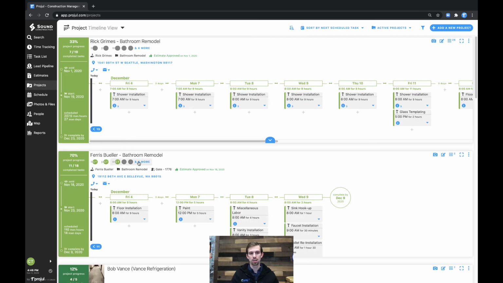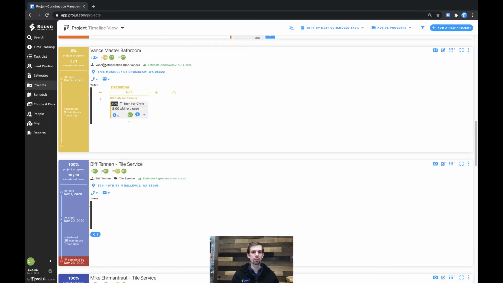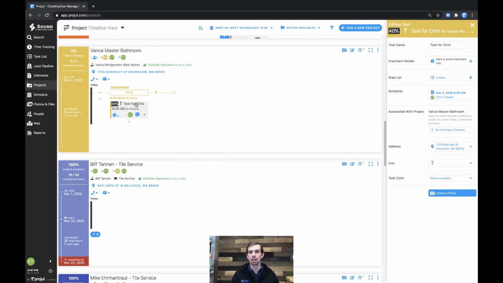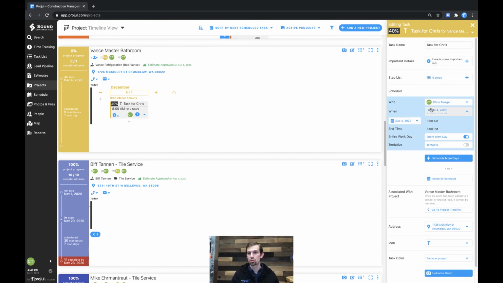Back to the project timeline. If we go back down to the Vance Master Bathroom project, what if this task needed to take up multiple days? If I simply click on the task name here or click the drop down and hit edit task, those would both do the same thing and open the task editor. Now from here, I could click on the schedule button, and there's this little blue button down here. It says schedule more days.